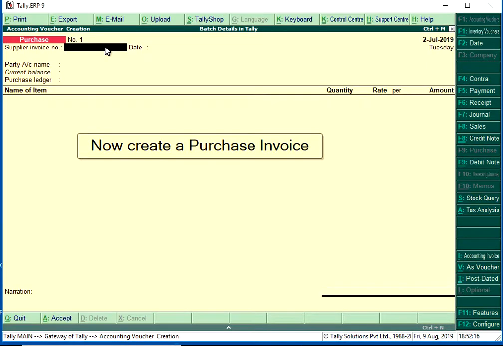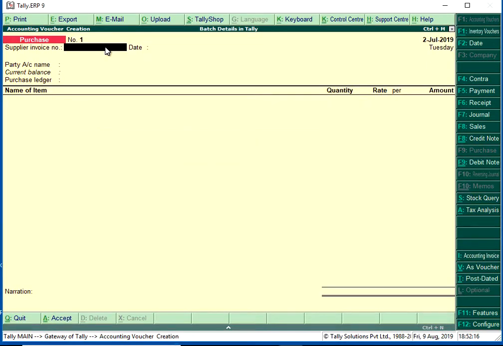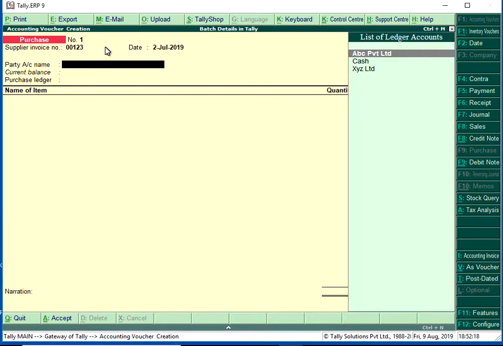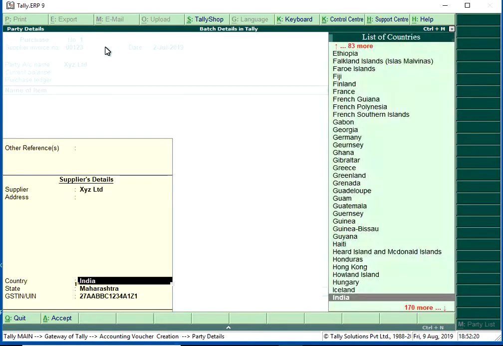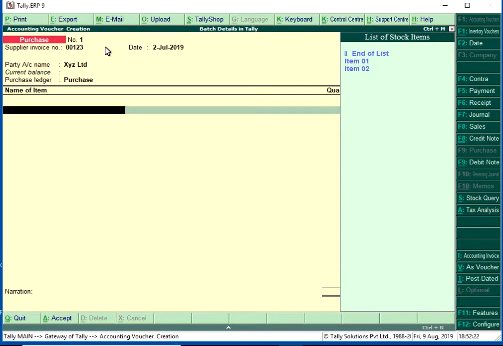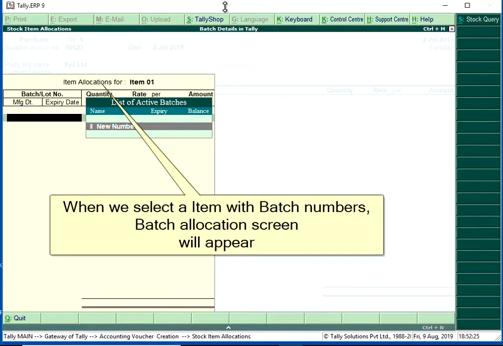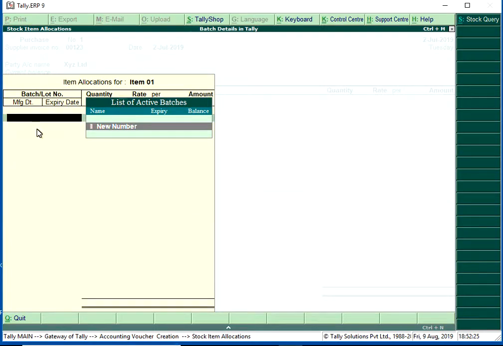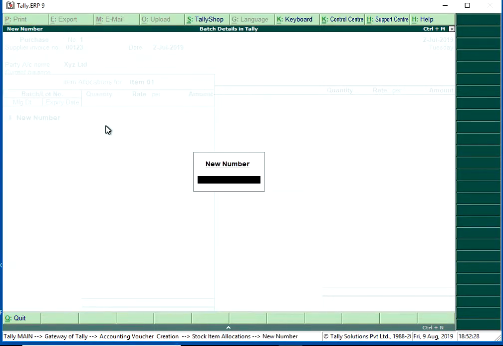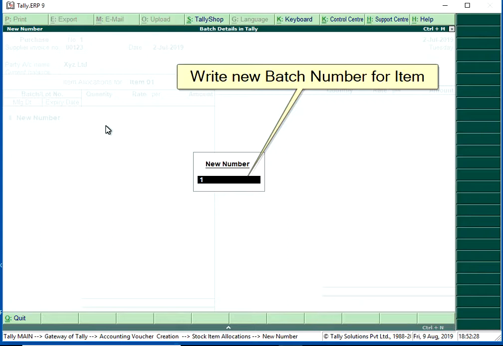Now create a purchase invoice. Select a stock item with batch number. When we select an item with batch numbers, batch allocation screen will appear. Write new batch number for item.